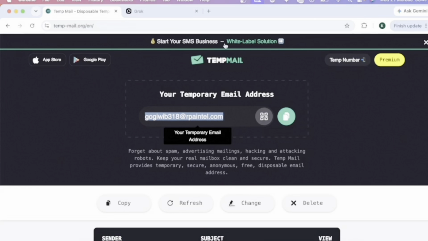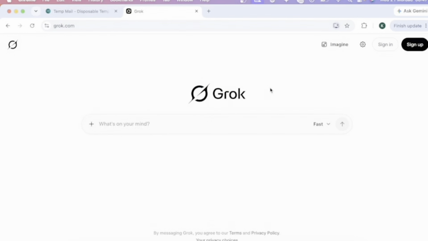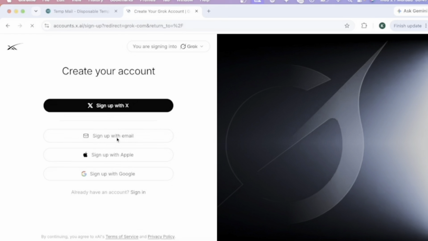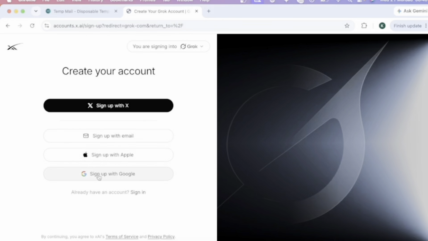All right, so all you need to do is to open your Google and type Grok, and it's going to take you right here. So to create an account, all you need to do is to come over here, click on sign up. It's going to open up and take you right here. Now there are several ways you can create your account. You can create your account using your email, you can create an account using Apple or using Google.